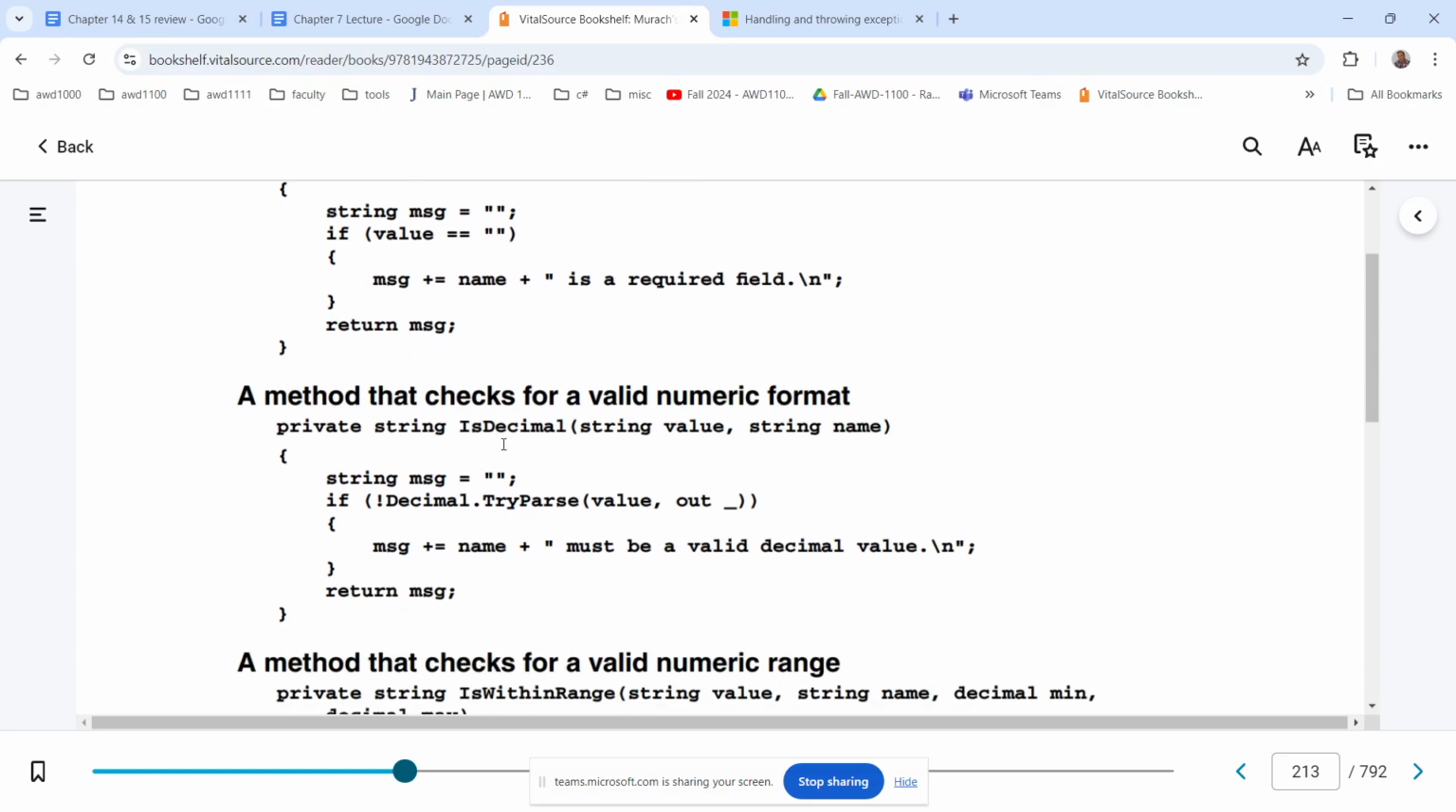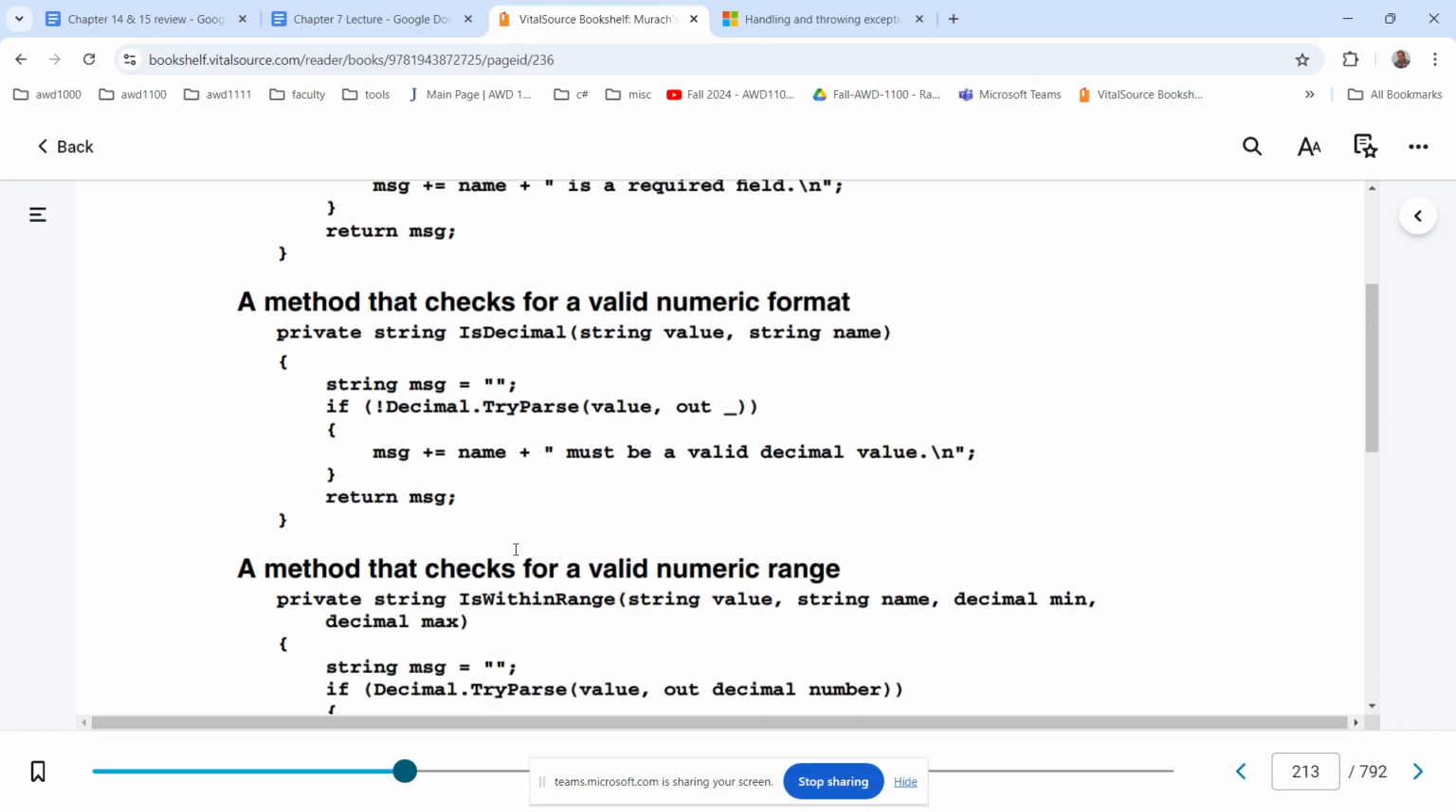Okay, so here's a method that checks for a valid numeric format. So you're using TryParse. You're going to try to parse it. If it can't parse it, you know that it's not a valid format, and you're returning the message here, is decimal.